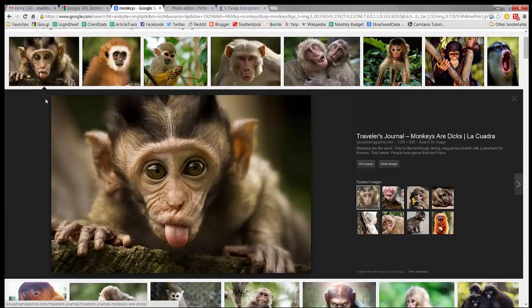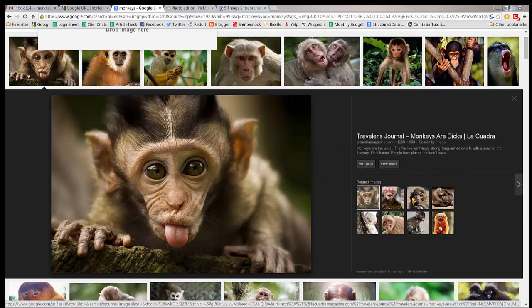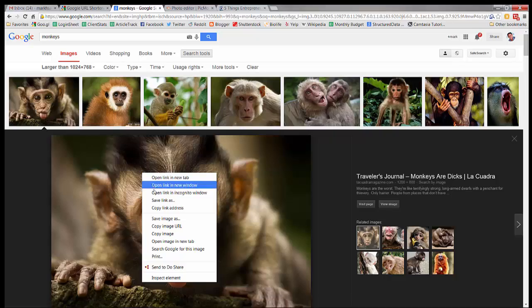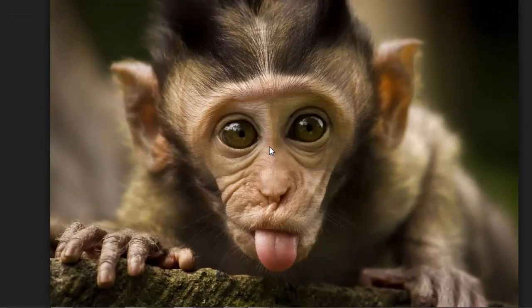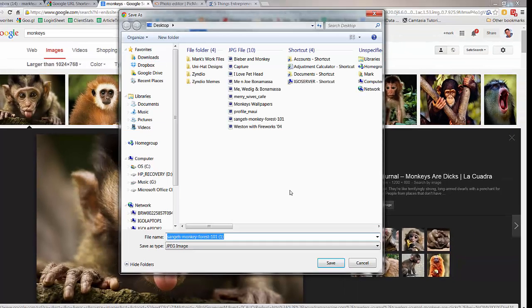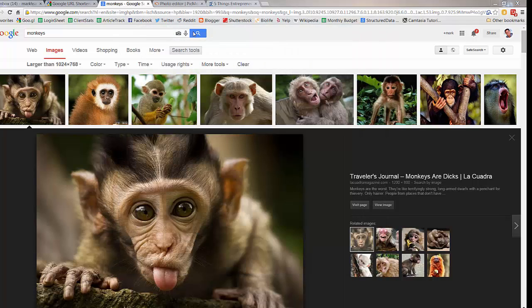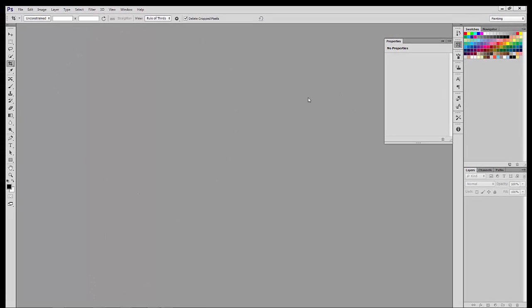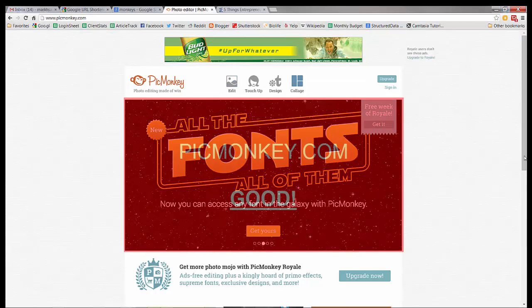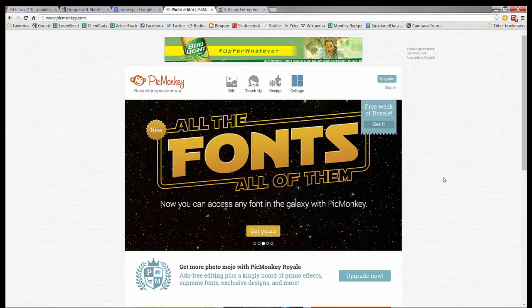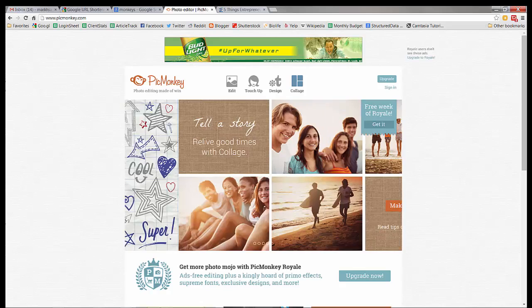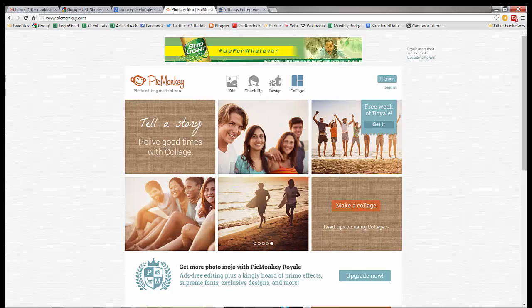So choose your image and save it. Me, I always just drag and drop. Or you can just save it. Save image as, and then save it to your desktop or wherever you want to save it. Now you're going to want to open the image in some type of photo editing software. Now many of you may not have Adobe Photoshop or feel comfortable with using it, so I recommend using a website called picmonkey.com, and this is where you can edit your photos. You can crop, enhance, add filters, resize, and best of all, it's free.